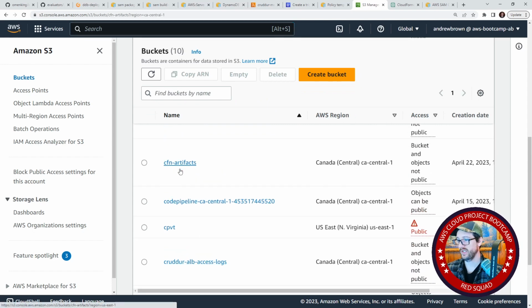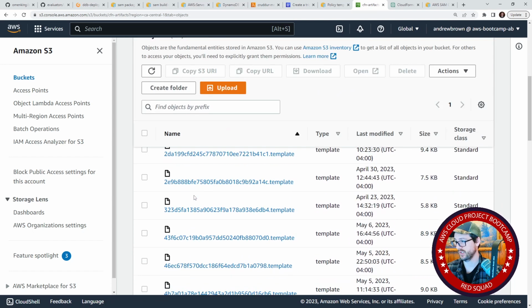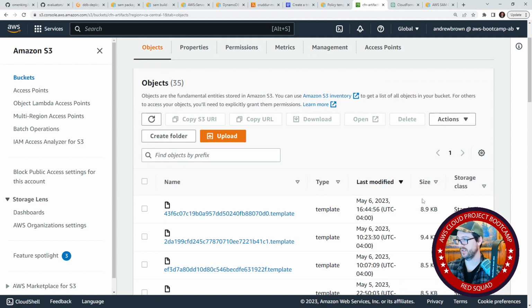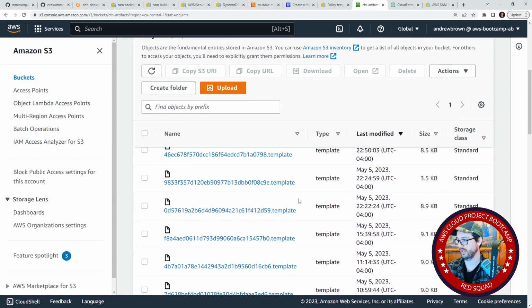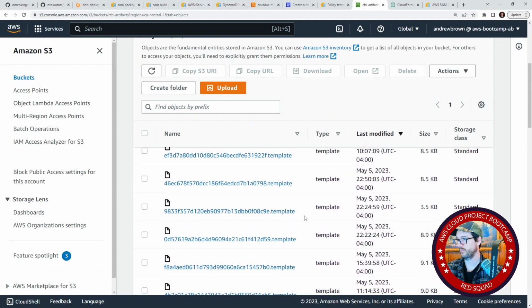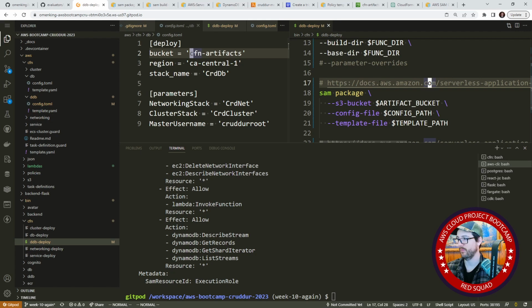We're looking for our CFN artifacts, or whatever the name of your bucket is. I'm trying to find out if something was just uploaded today. Today for me is May 10th, so I'm going to sort by last modified here. The last thing uploaded is May 6th, so I don't think it's dropping it here in the bucket. Okay, I can give this a refresh. No. So I don't think the package did what it said it was going to do.